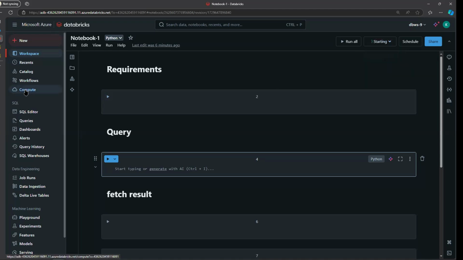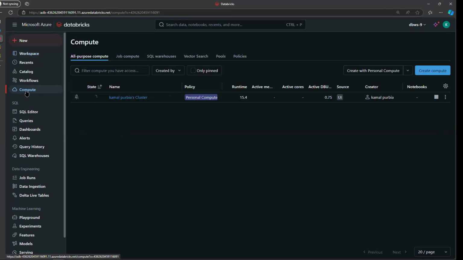My notebook will be running on this resource. If I go to compute, in compute I can see that my resource is starting, and I created this personal compute. So when it restarts, or when it starts basically, my notebook will be able to run. Without compute resource, it will not be running.